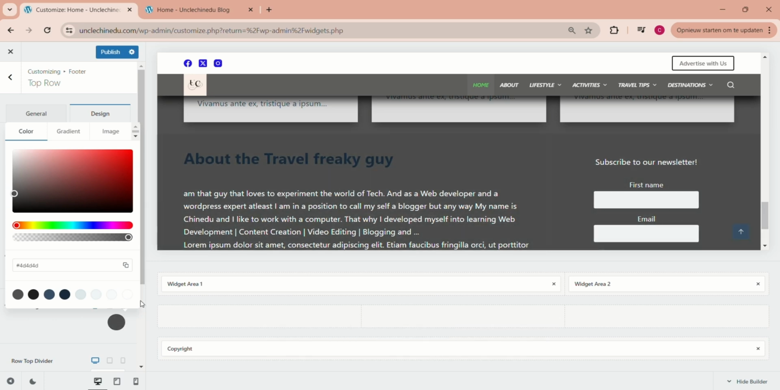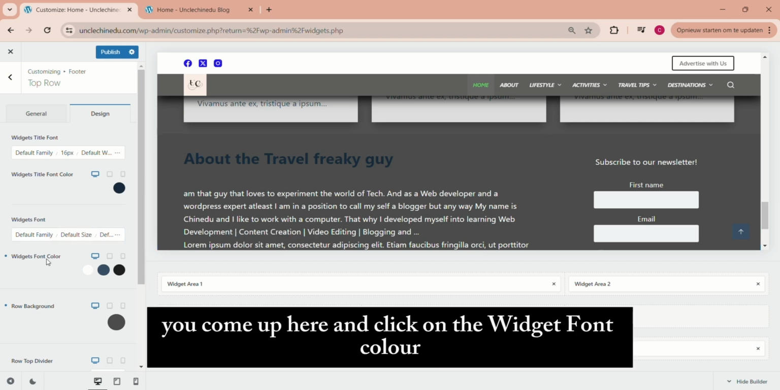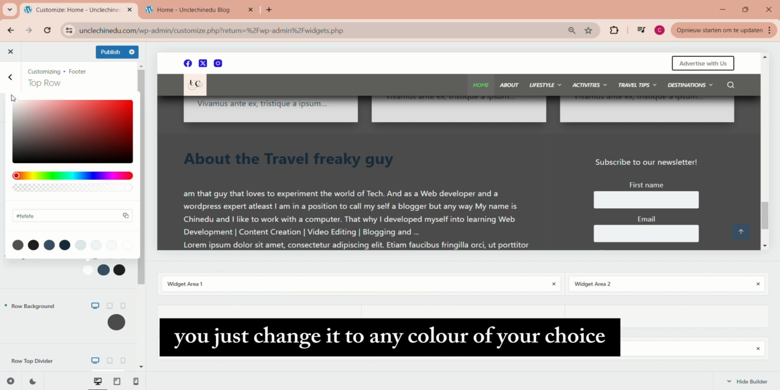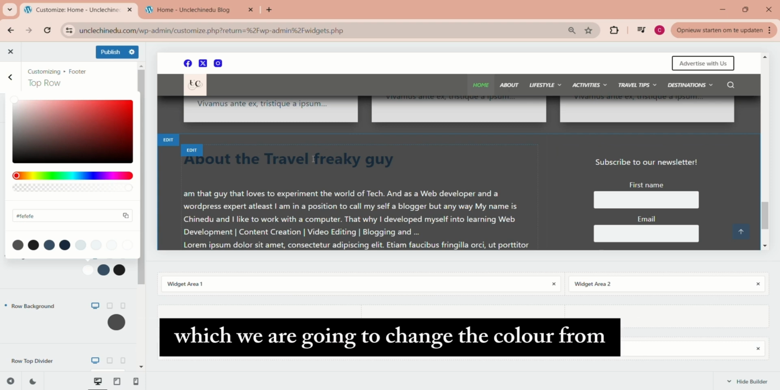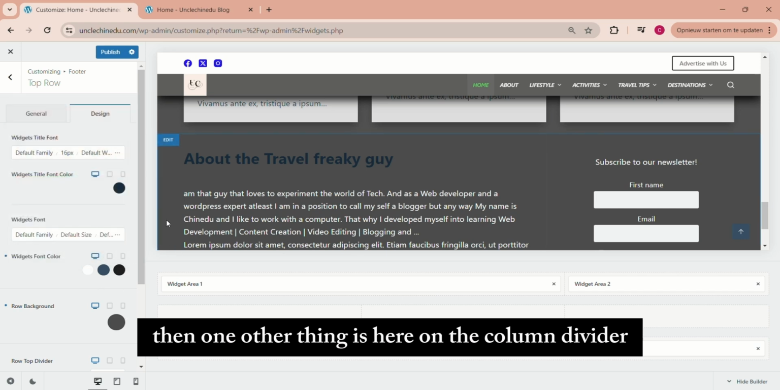So perfect. Now let's say you want to change the text color. You come up here and click on the widget font color palette. You just change it to any color of your choice. Then all the text here will be white except this one, which we are going to change the color of from the Gutenberg editor.